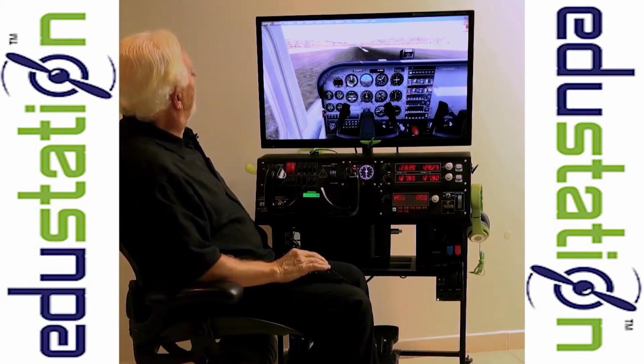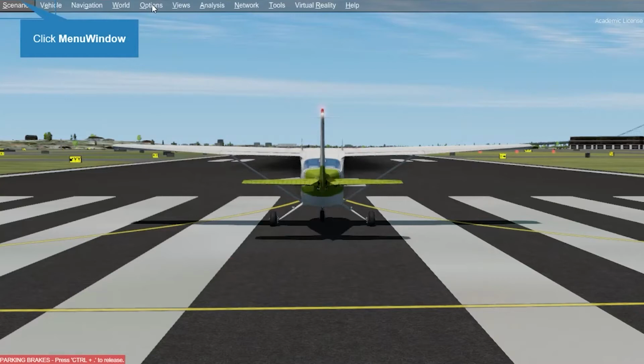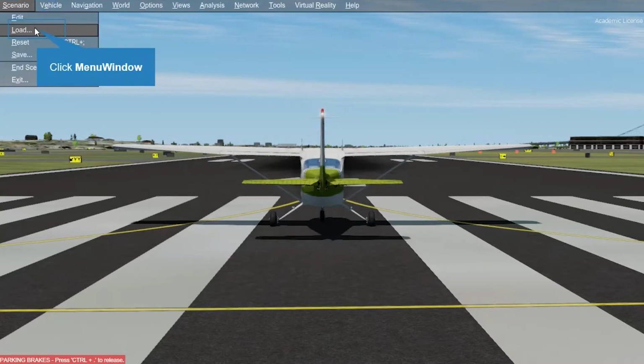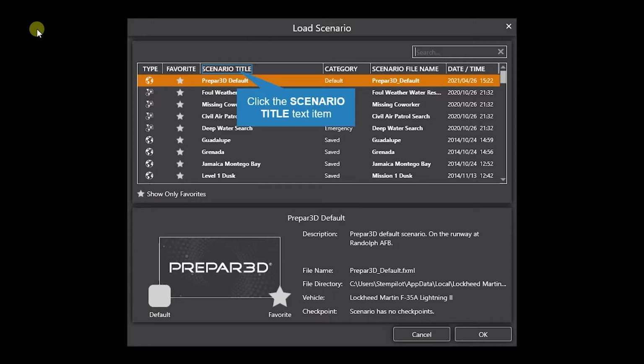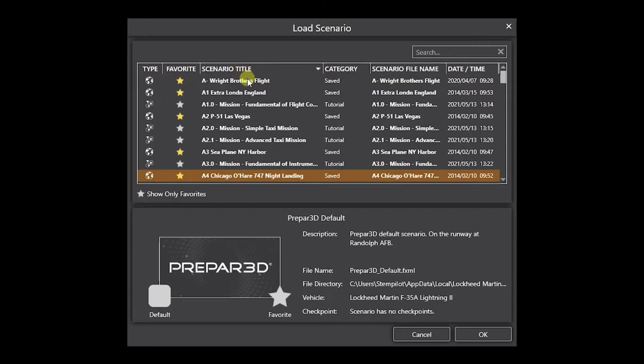And in this case, what we'll do is we'll open the scenario for, let's go to takeoff. So we're going to go to scenario load. Then you'll notice that there's a favorites and a scenario title. If I hit the scenario title, it will put them in alphabetical order. And we're going to come down to missions.